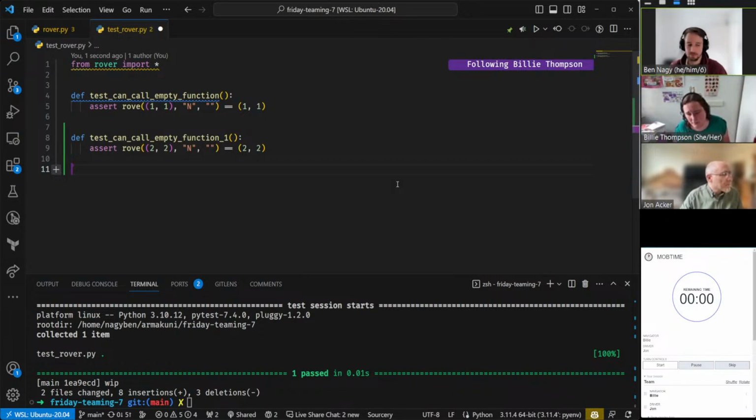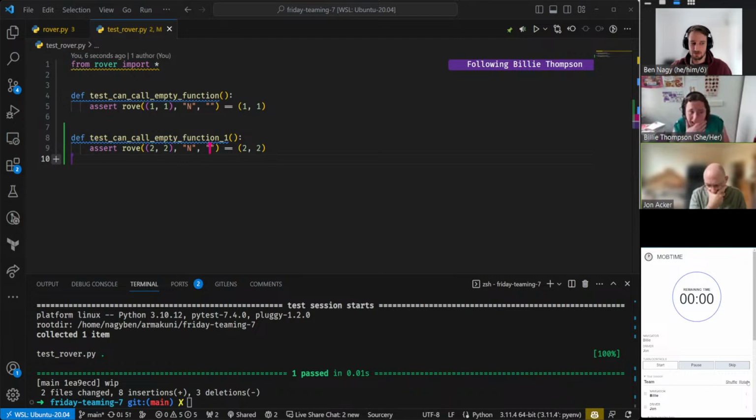Oh, timer's up. Sorry. Wait, why would you expect going north to end up in 2-2? So it's the initial position. Oh, sorry, there's no command to go anywhere. Right, yeah. So what you want to do is just return the initial position. Yes, I think that's fair.